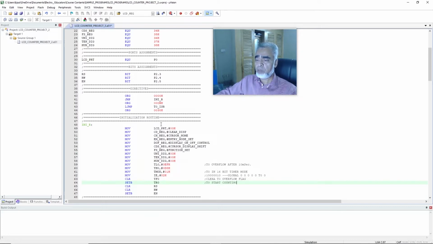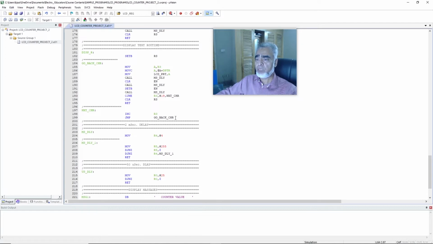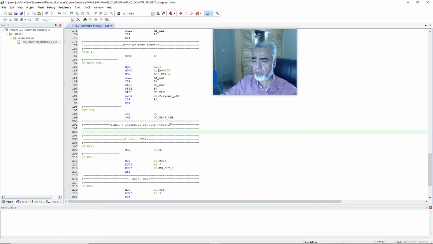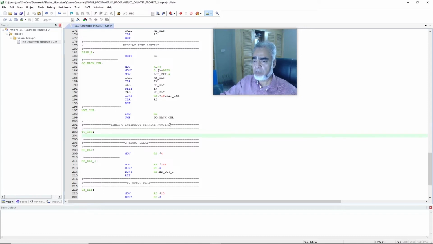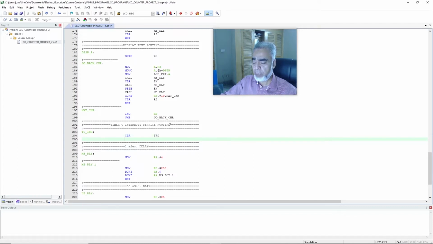and now we will write the subroutine that is timer 0 interrupt service routine. Here after the display text routine we will write the interrupt service routine, and here we will write T0 ISR, as we have assigned the name to this subroutine. Here we will write clear TR0 to stop the timer, and on the next line we will clear the status of the timer 0 overflow flag bit.